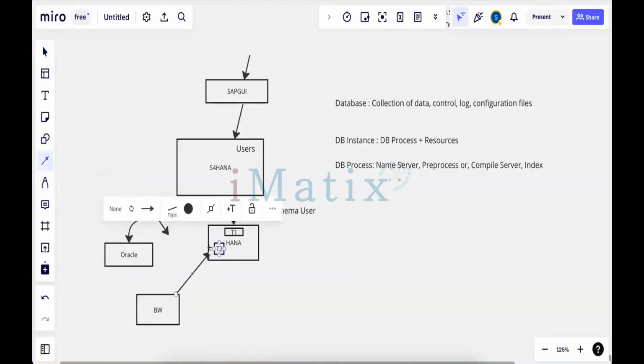Two applications are using one HANA database software, but they are residing in different tenant databases. Oracle and IBM, both companies are staying in one apartment, one commercial building. Floor 1 is for Accenture, floor 2 is for IBM, floor 3 is for CL, and like that we can have.